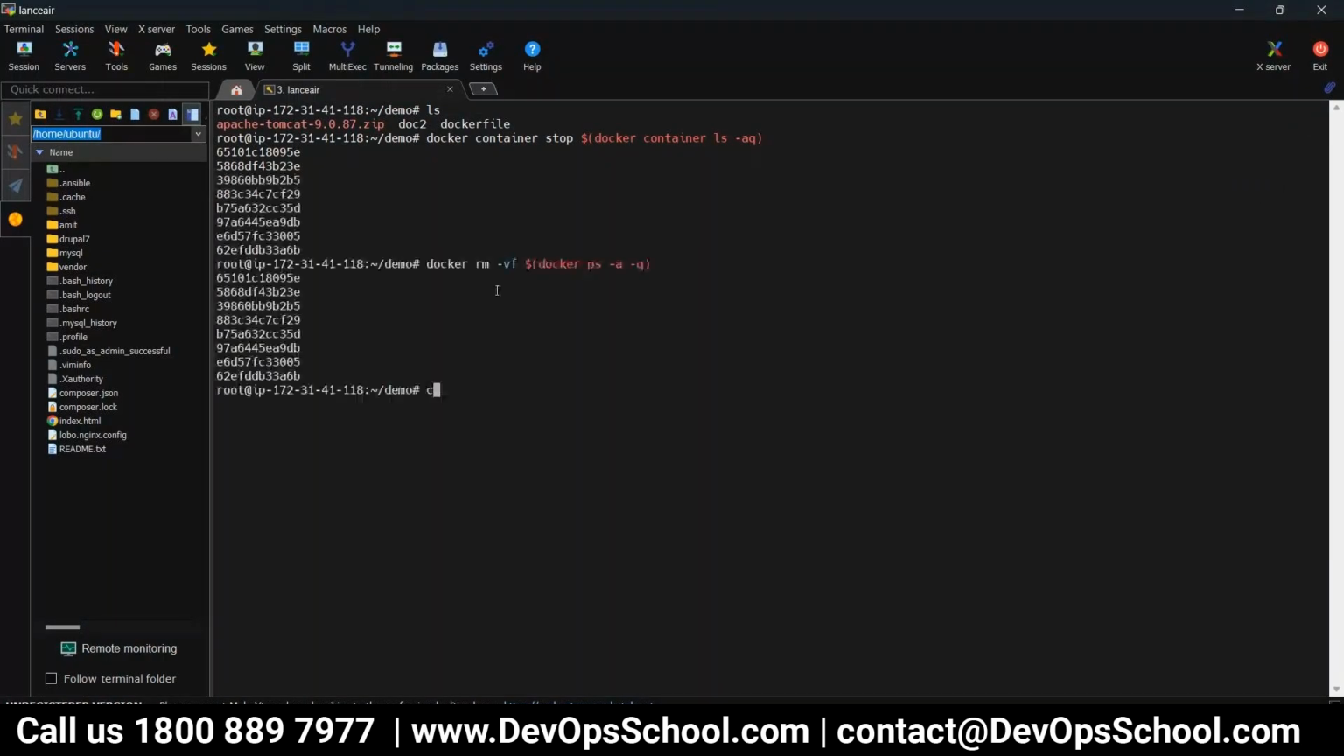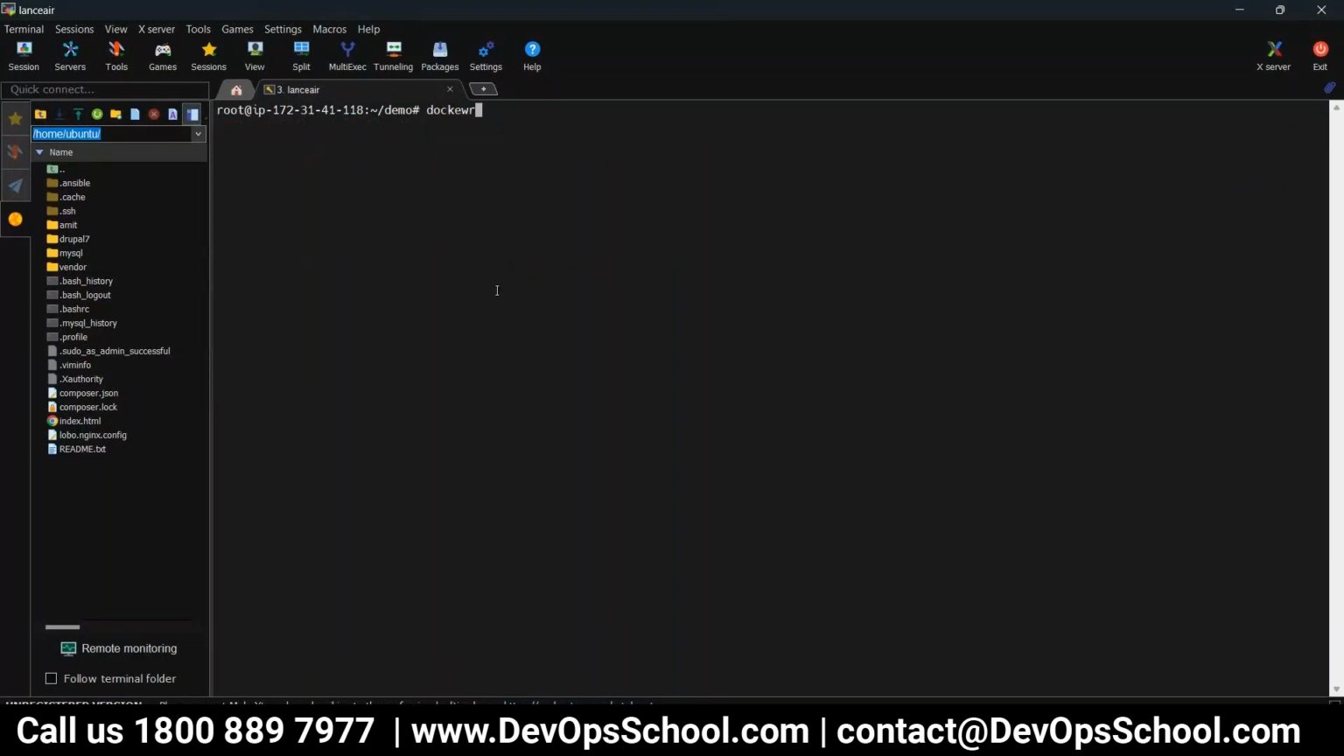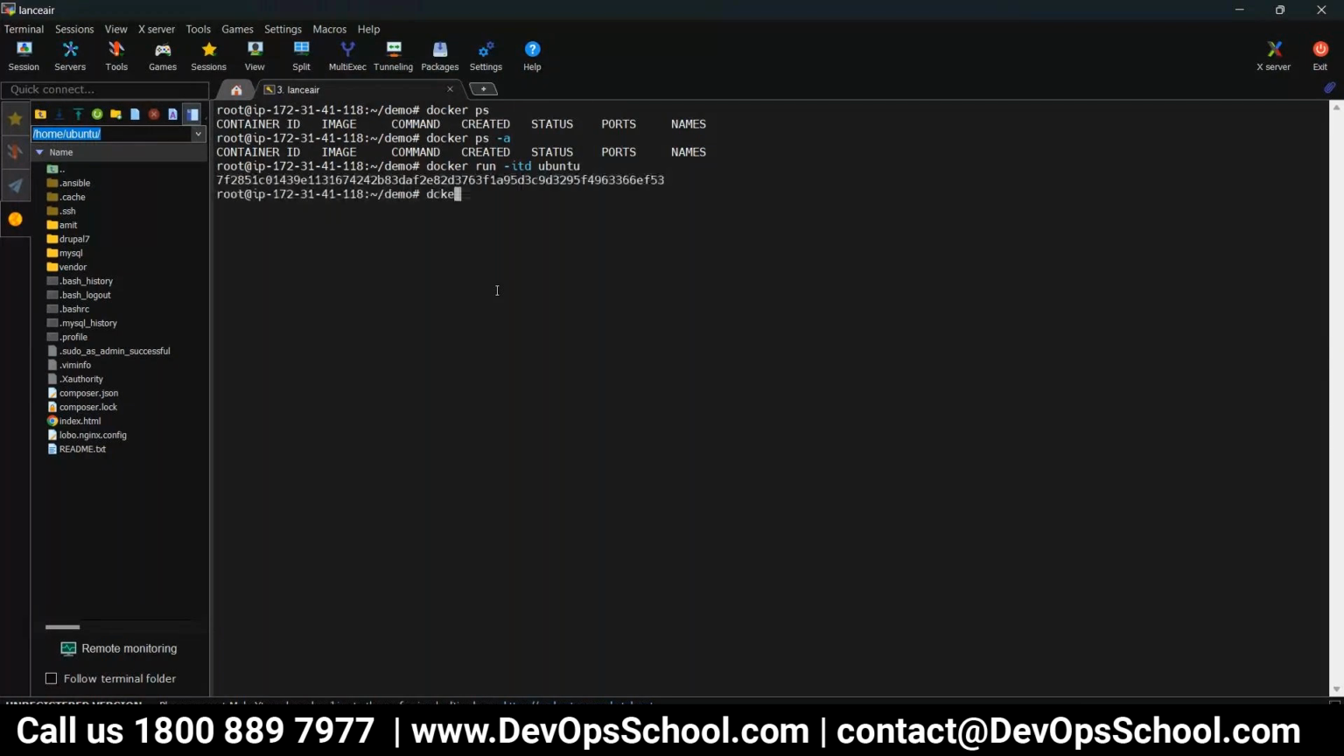So guys, here you see docker ps. There's no container right now. So docker ps -a. There's no stopped container also. See here. So what I'm going to do, docker run -itd ubuntu, enter. And now docker ps. See here, bin bash has come.